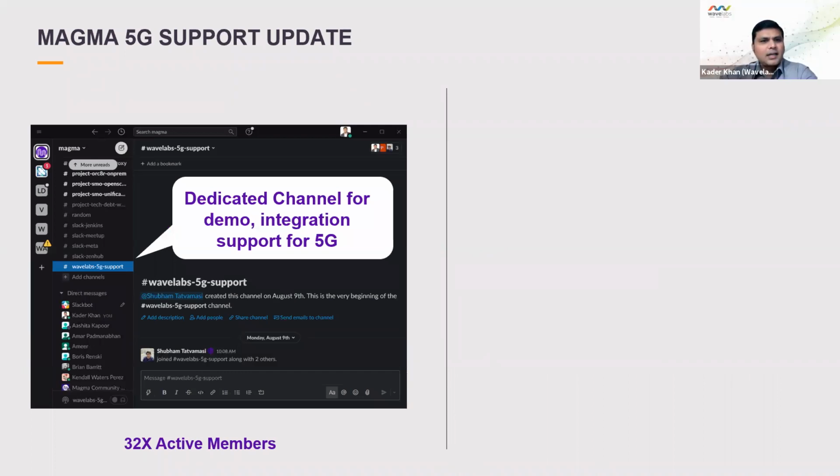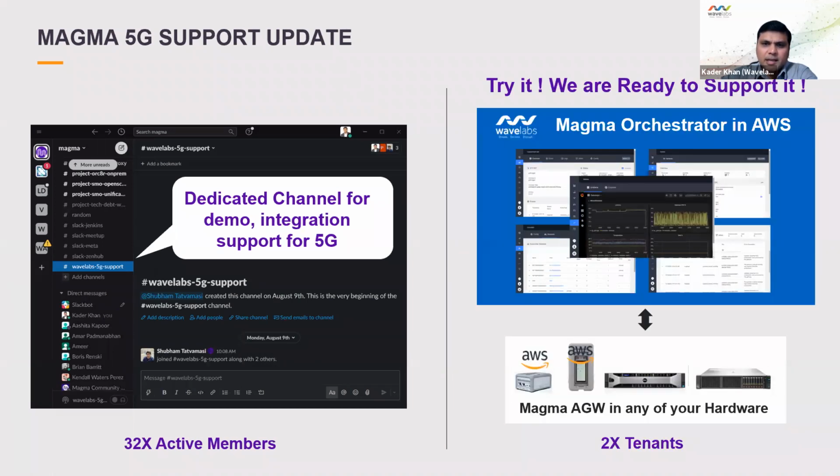Sure, thank you. A quick support update. We announced in our last meeting we started a dedicated 5G support channel. We started with 1 member, and from then to now we have 32 active members supporting and helping each other. We also announced in our previous meeting there is a free Magma orchestrator that is deployed and available in AWS for the community to connect their gateways. Like Ullas mentioned, download, build the 5G code and test it in their labs.